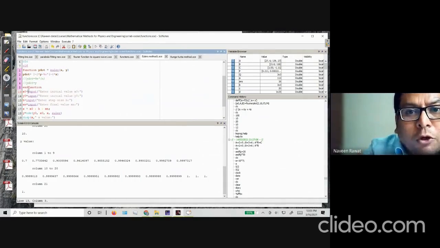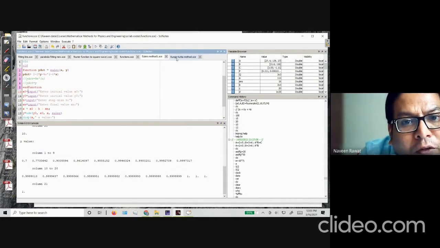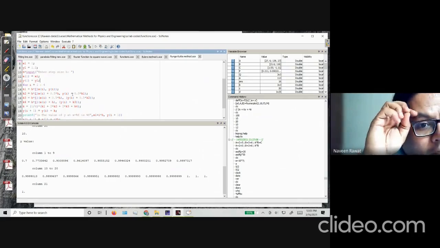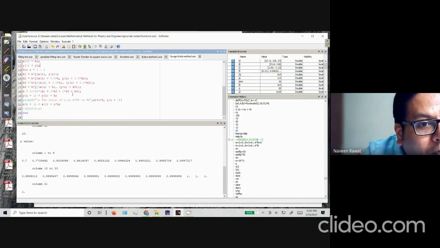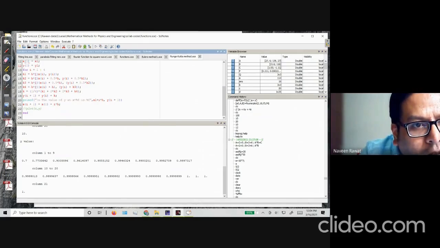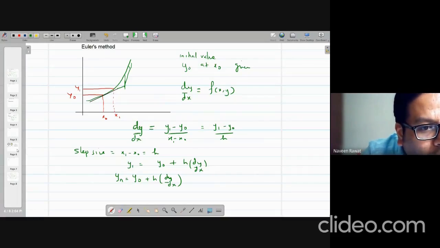Now I'm going to show you the RK4 method, and in this RK4 method, instead of using the predefined command, we have actually entered all the formulas that pertain to the RK4 method. So let's quickly refresh our memory of what the RK4 method is.